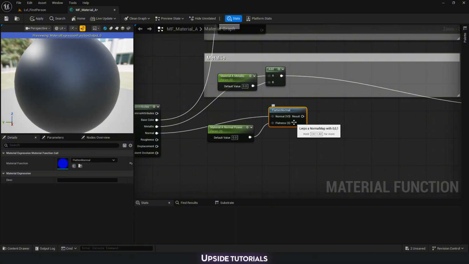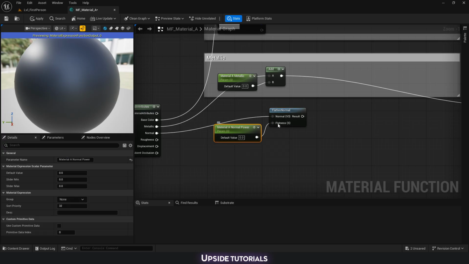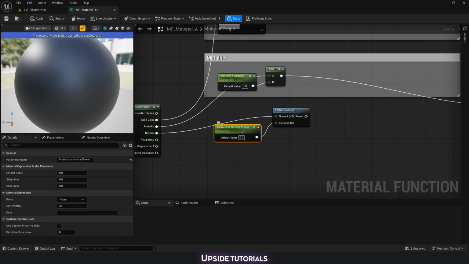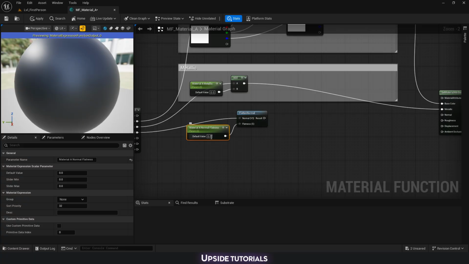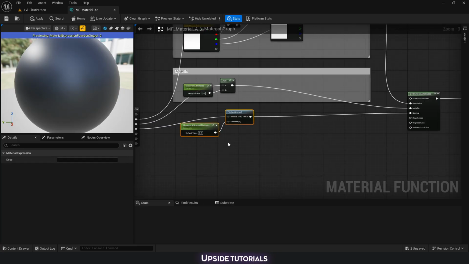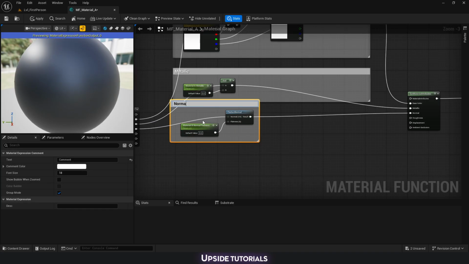This node is how flat our normal map is going to be. If we leave it on 0, this means that there is no effect. But if we increase it, for example this is 1, this means that it's going to be completely flat. So to make it more clear, instead of normal power, I'm actually going to name it normal flatness. So 0 means we will have the whole intensity, 1 is going to be completely flat. And then this goes into our normal. Again, we are making a comment, normal.